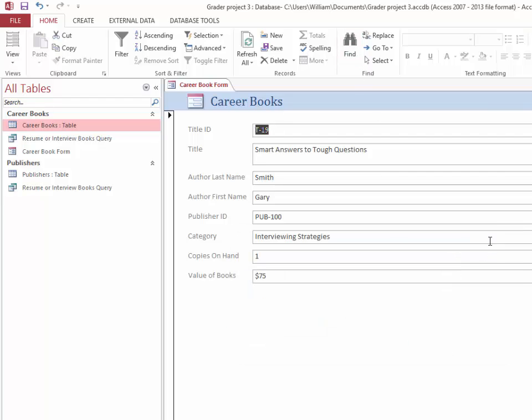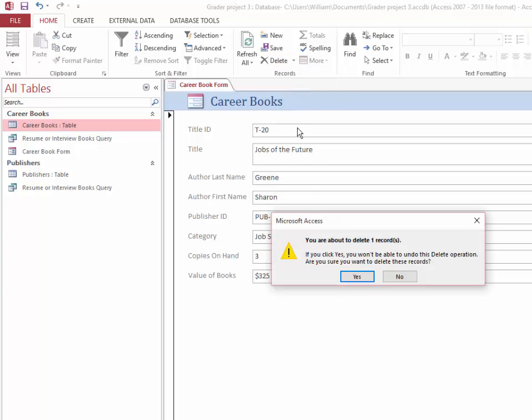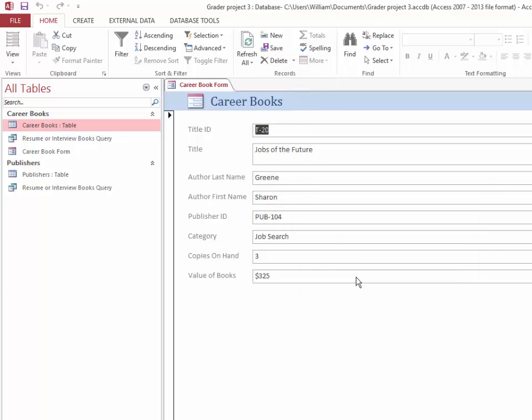I'll close out of that. And it says to delete the record. Okay, so I'll come right up here. I'm not going to hit delete. I'm going to hit the little down pointing triangle and pick delete record. And I'm getting confirmation. Just say yes. And that record is gone.